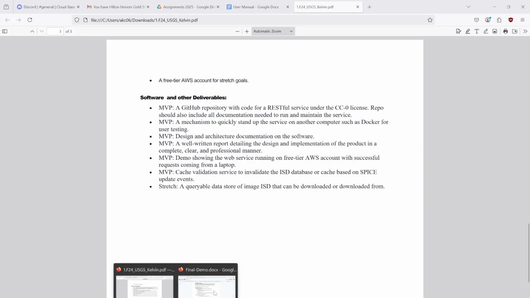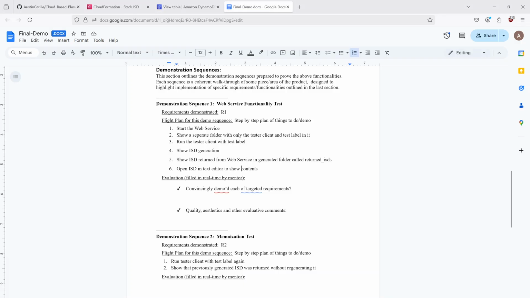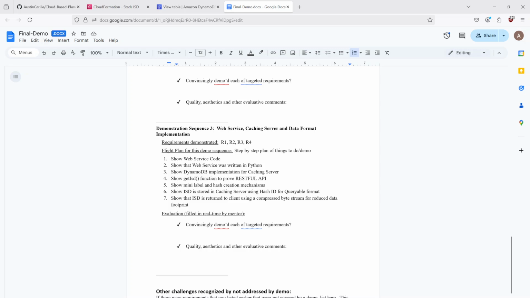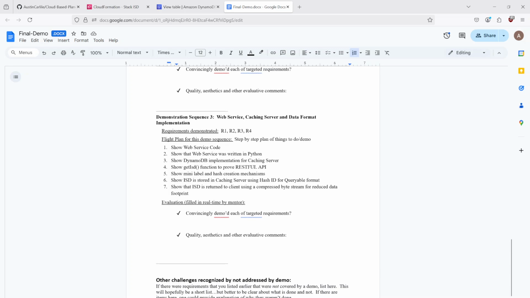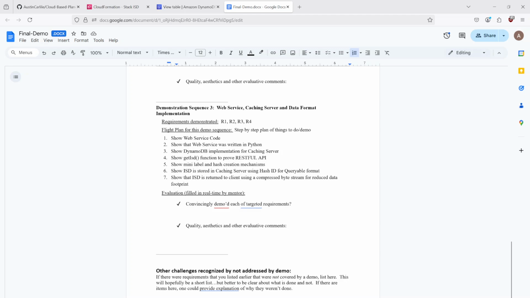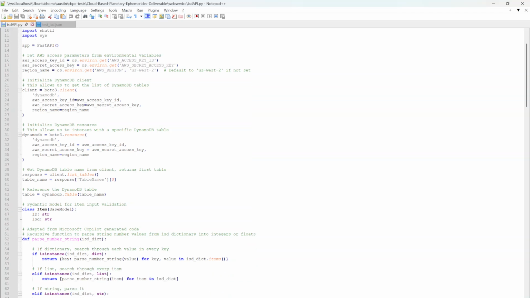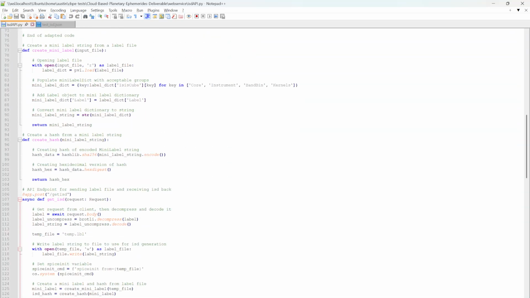So let me look back here at the final demo thing again. That concludes the first test. We're going to go for our second test. And so I'm going to walk through the code. I'm going to show the web service code here. This is the entire web service code.